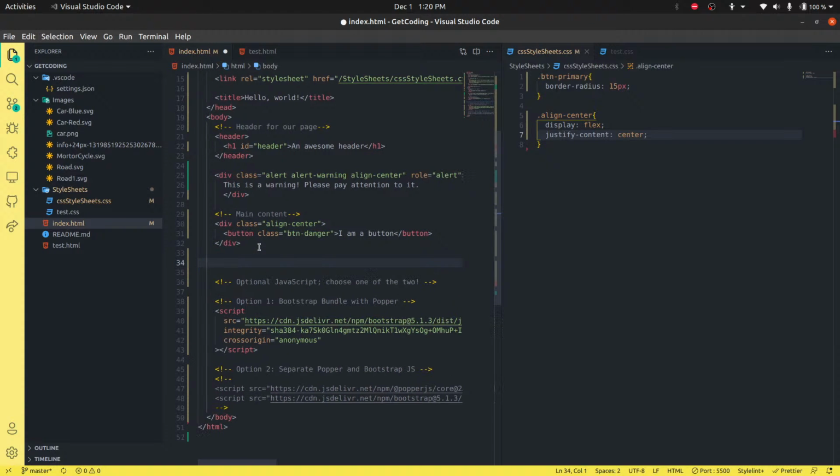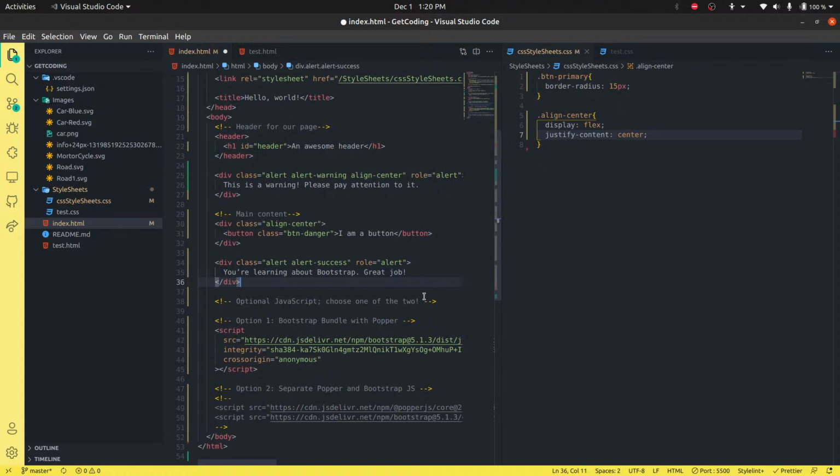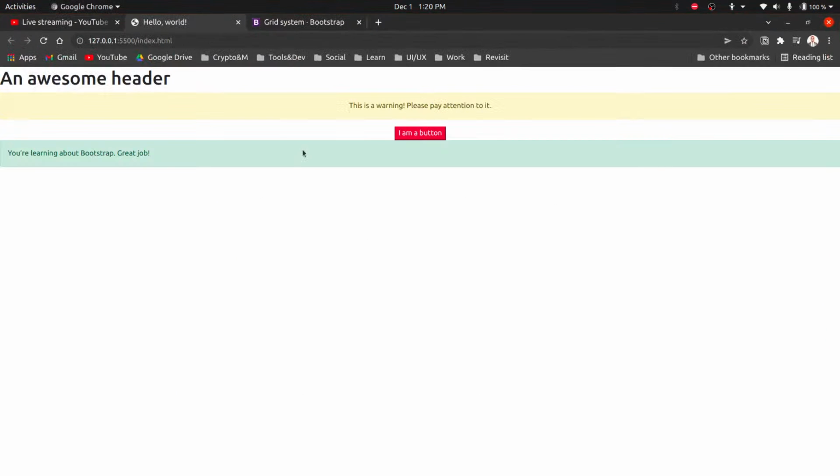Okay, let's try the success message role alert. Okay, alert success message. So the warning alert is in yellow color, but the success message is in green color.